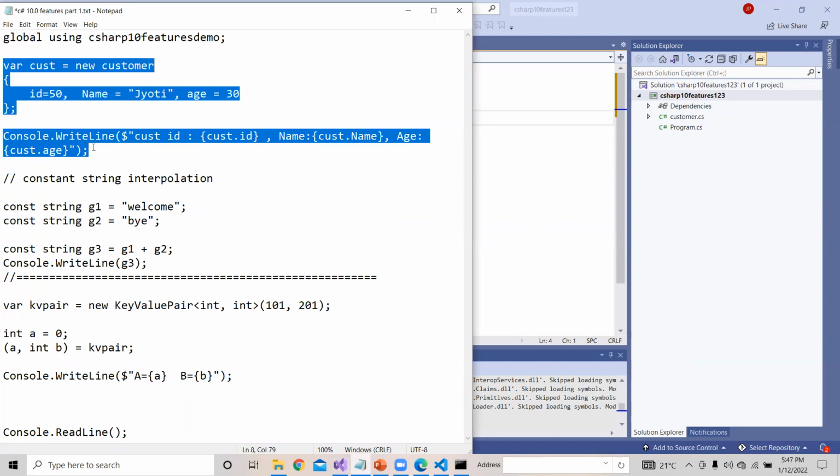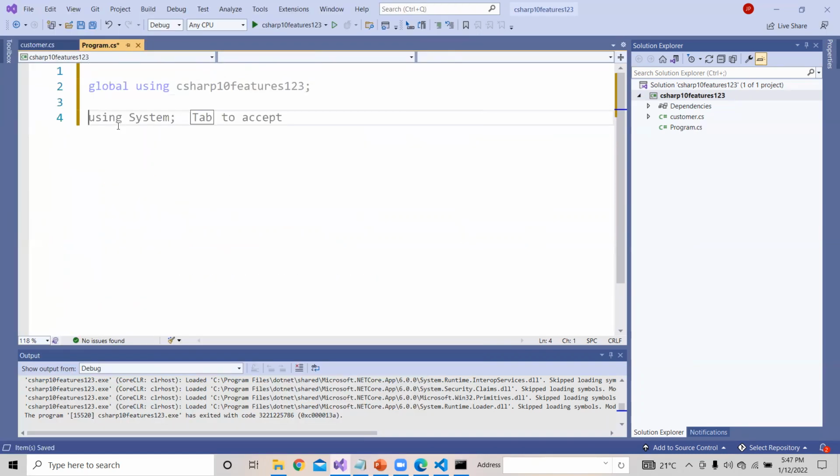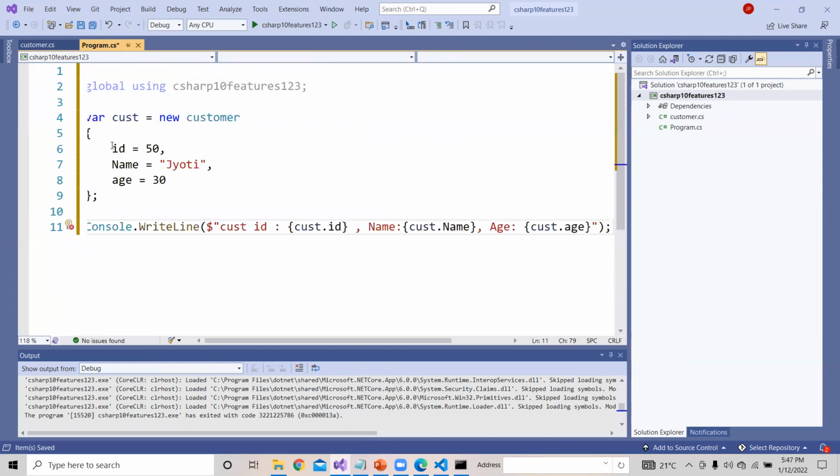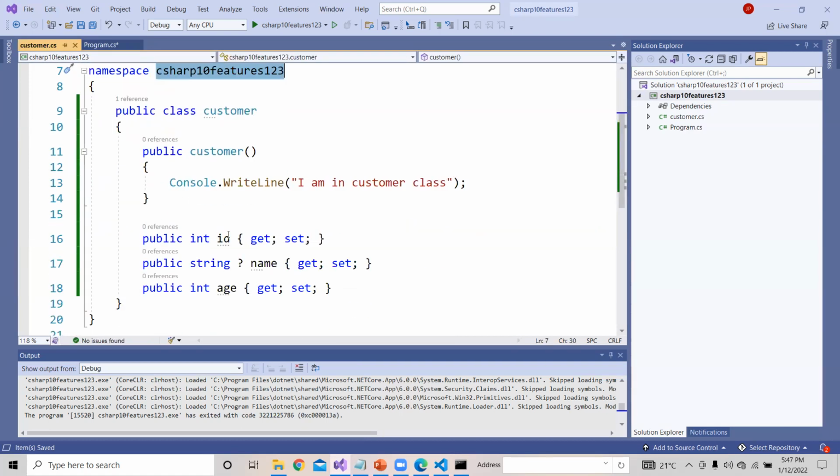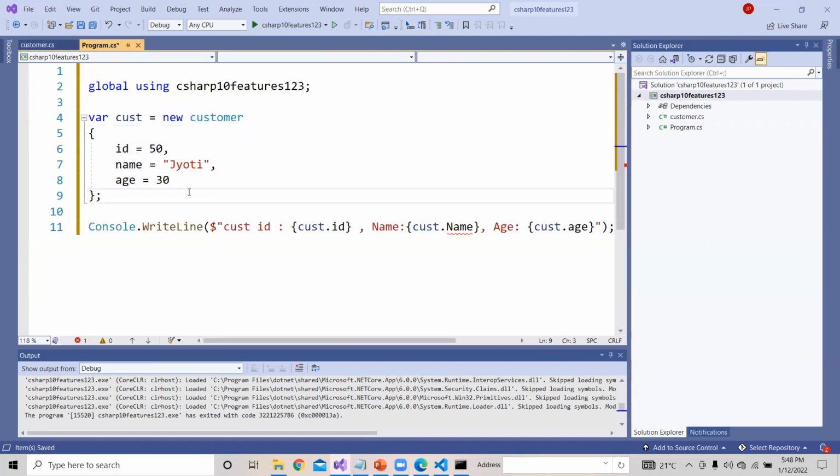So once my customer is ready, let me take a variable var. This is an implicitly typed local variable which can hold different kinds of data. Currently I'm taking a new customer instance in which I'm taking ID, name and age. I've stored all the information. Whatever properties we have declared, ID, name and age, I'm storing over here.